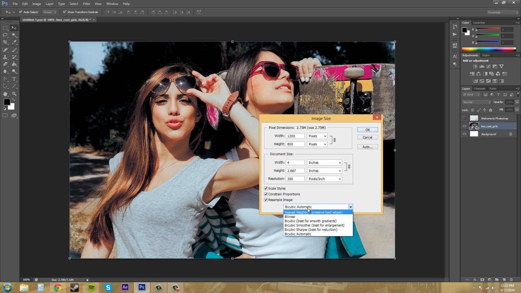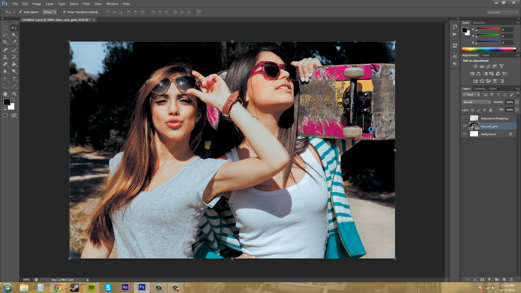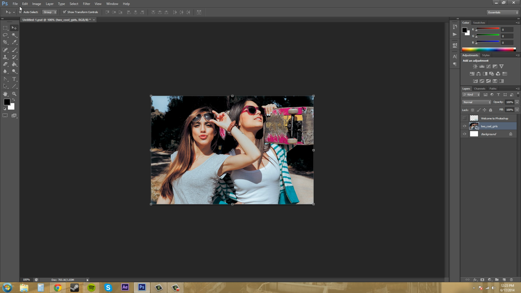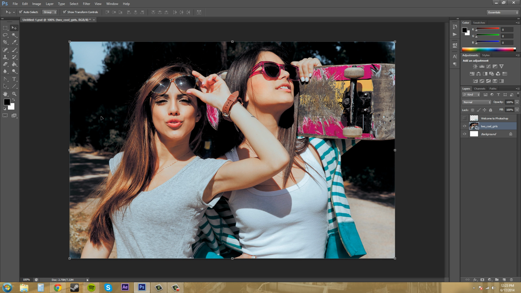Most of the time you just want to stick with Bicubic Automatic because it's kind of like the all-in-one tool that'll help you do almost everything. So one other thing, we can change this to percentage. Maybe you don't know the exact pixels you want, but your client was like, reduce that size by 50%. So we can go 50% there, and it'll reduce it by 50%. So that's another great thing.